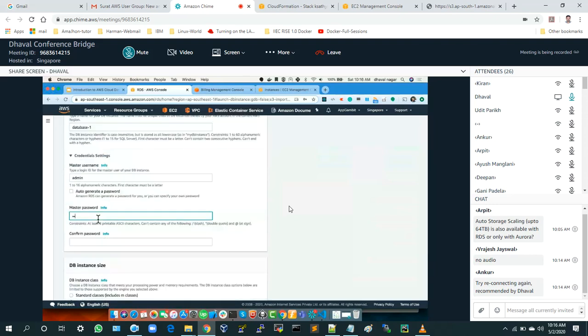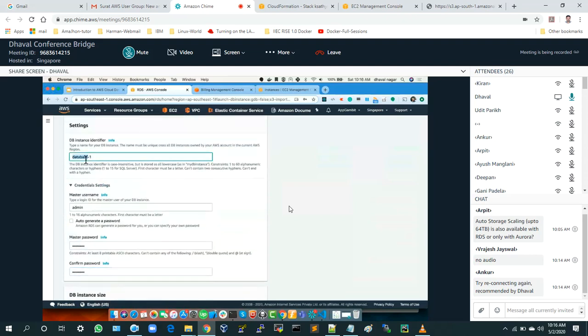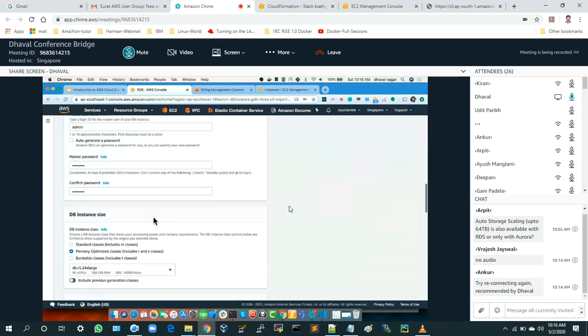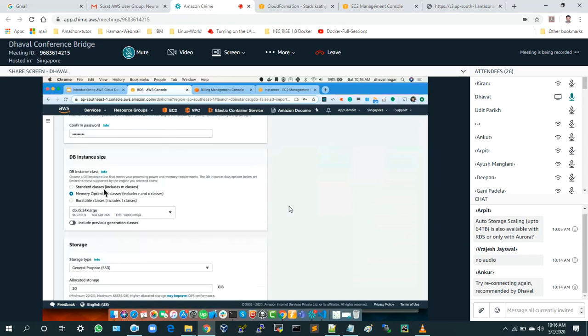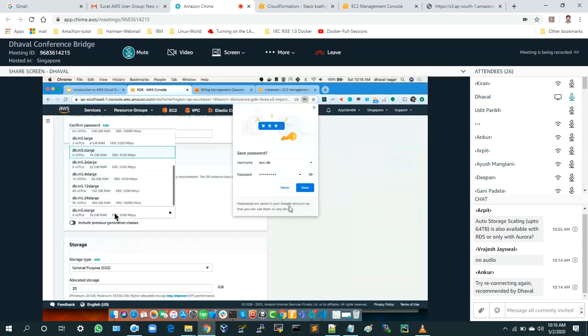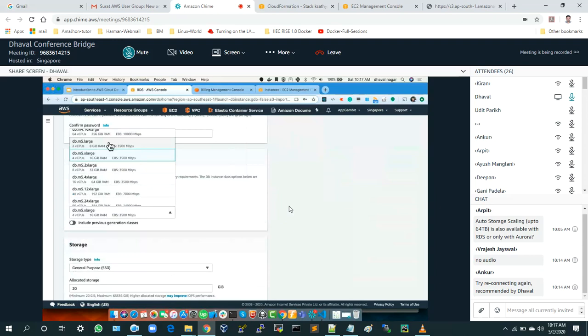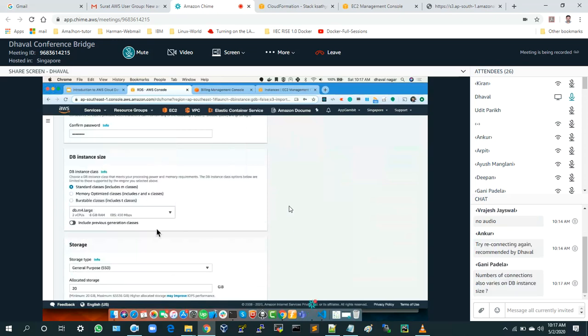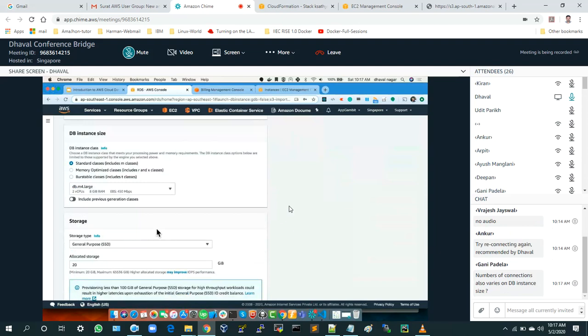I'll set the admin 34.123 as our password. Test DB is my database name, default. You can auto generate the password as well, but I have provided one. For memory, I'll use the standard instance, the smallest possible. So that is M4 large for this particular example.